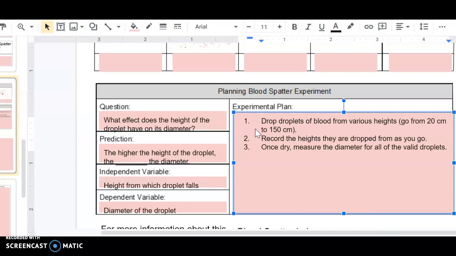So each time you drop, I would have one person that's holding the meter stick and looking to see where the end of the tip of the dropper is. So what height is it dropping from? And as soon as it drops, write down right next to it how many centimeters that is so that you can get the data that you need from all of those drops.